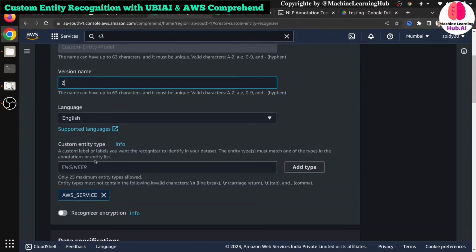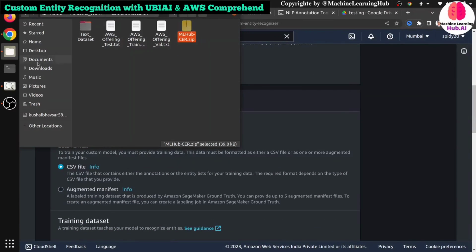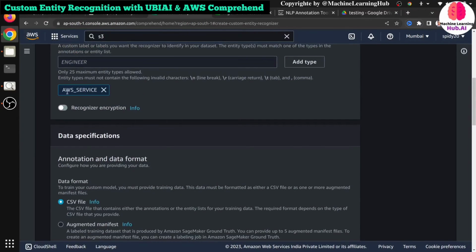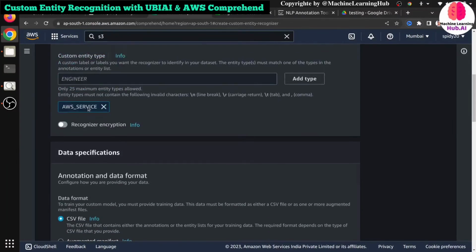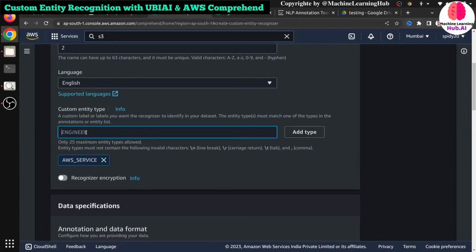So for the second version, let me give the version name. The entity type should be AWS service. Let me check what the entity type is in our case, because it should exactly match your services, and I think it is AWS_SERVICES only. Whatever labels you have, custom entity types, in your case it could be the GST number, name, birth date. You can add a type like birth date and click on add type, so it will be added, but I don't have any birth date. Otherwise it will give you an error if the entity is not available in your document.